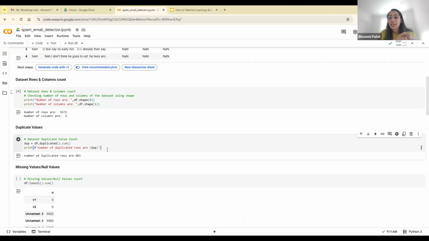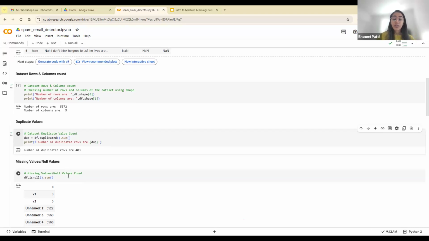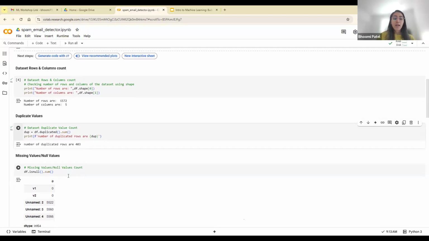If there's a small kid and you want to make sure that they learn something, you're not going to give them the same set of examples again and again. You want them to observe you in different scenarios. That's how they're going to learn. Similarly, with machine learning, you want to make sure that your data is not duplicated and doesn't have null values, because if you give it null values, it's not going to learn anything out of it. If we try to see, there are 403 duplicate rows in here.